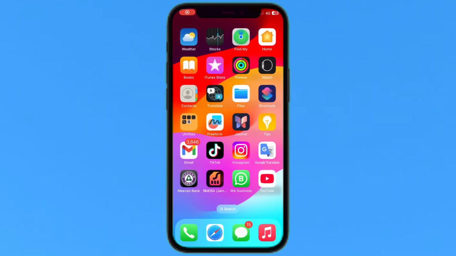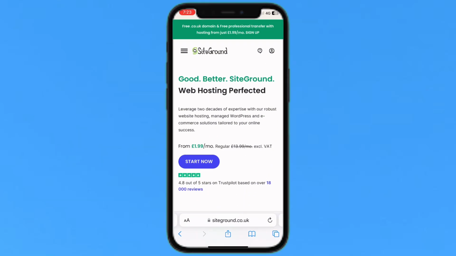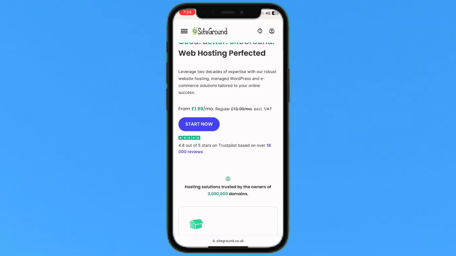Today I'm going to show you how to update DNS records on SiteGround. Before creating an account, you will have to purchase the plan.